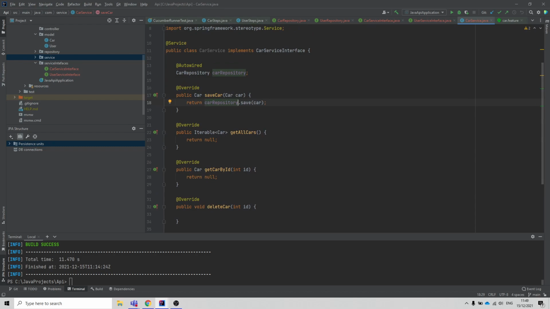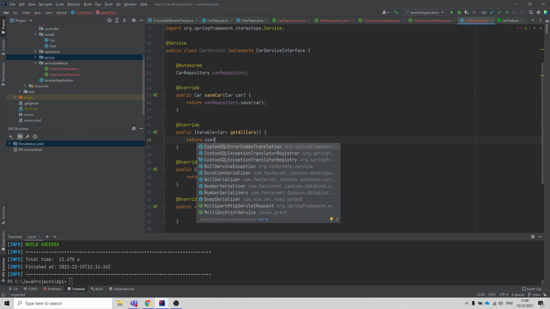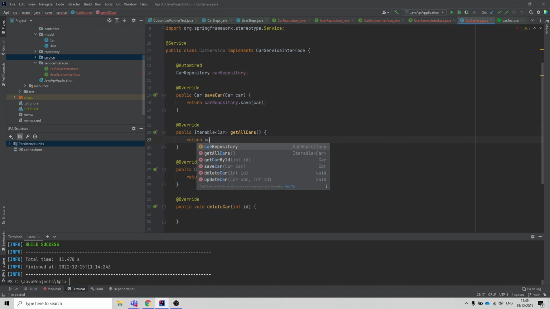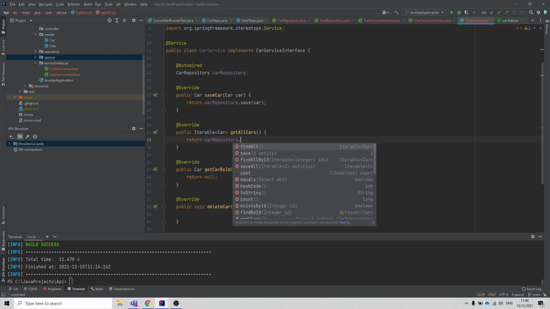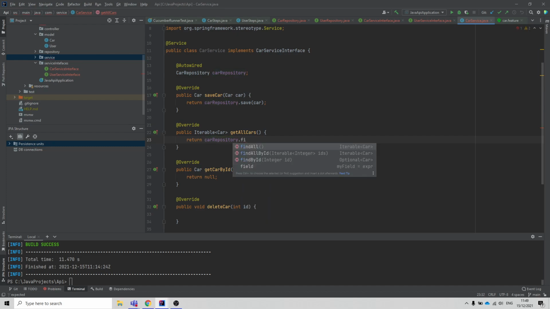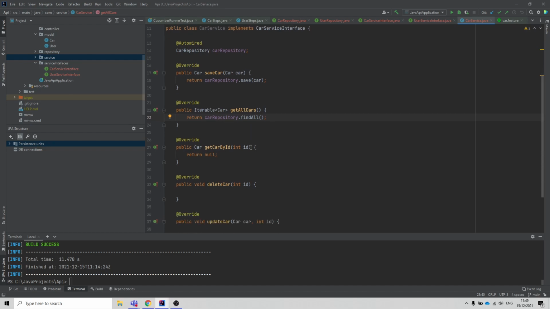The next one is to get all cars from the database. So return car repository find all. Okay, and the database will return an iterable, so that's why the return type is iterable.